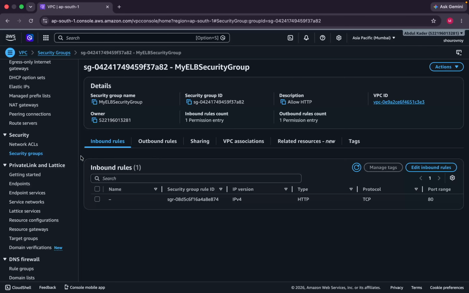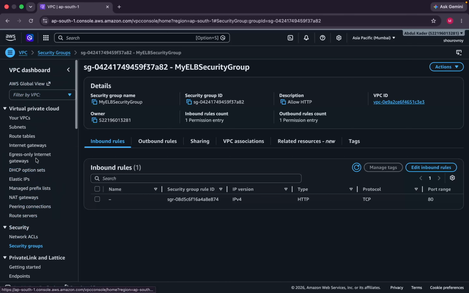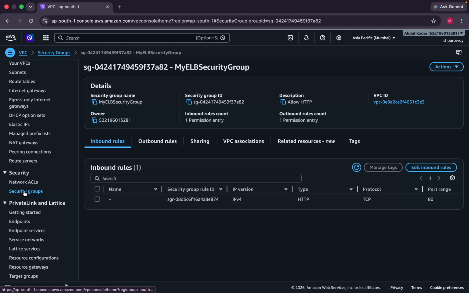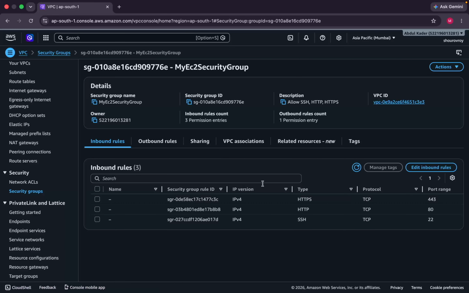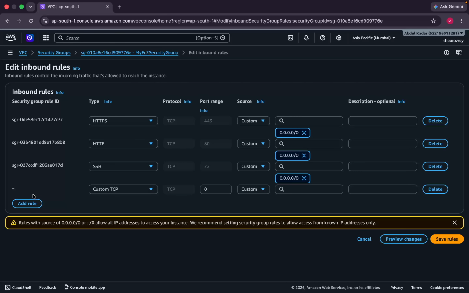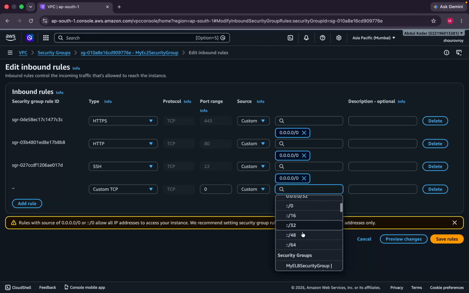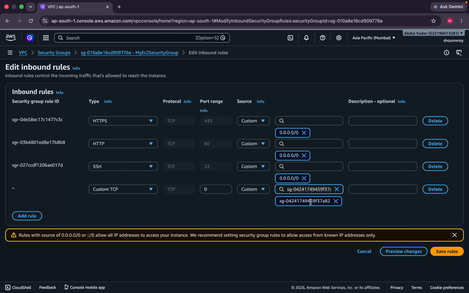Now let's scroll down a little bit and go to the security, and then security groups. Open up the EC2 security group, edit the inbound rules, and add another rule which is custom. Now select the source as another security group. Under the security groups, select the my ELB security group that we just created.